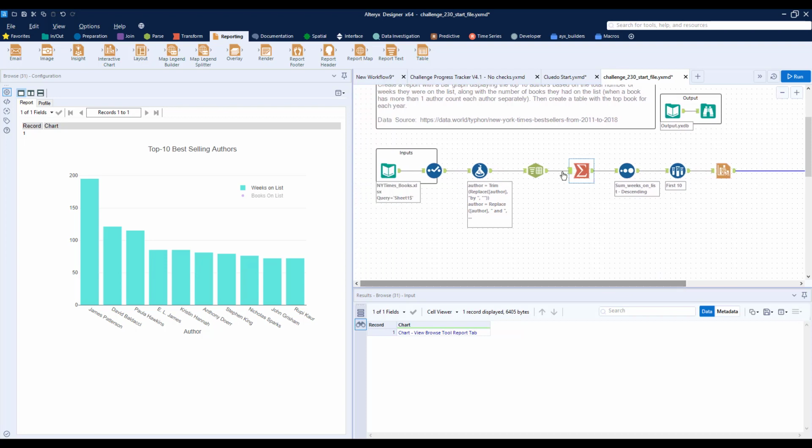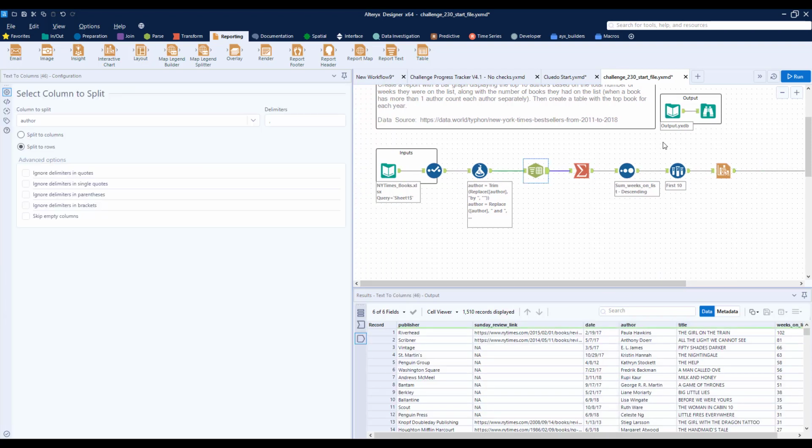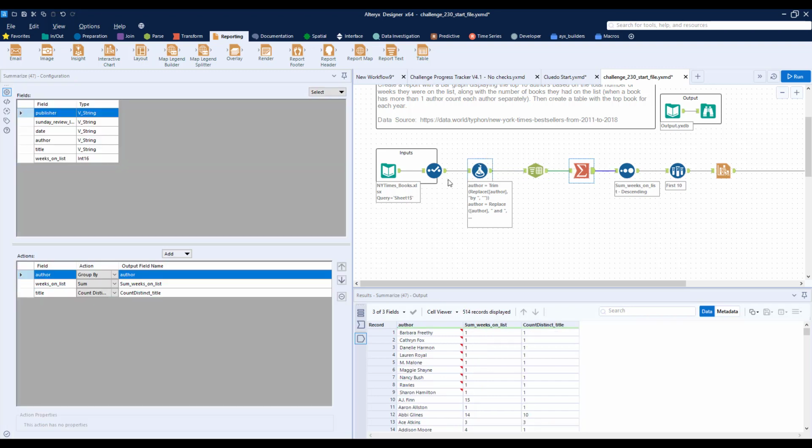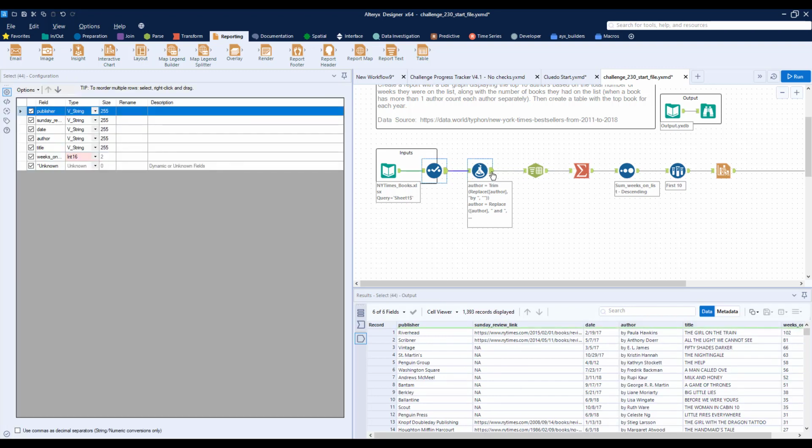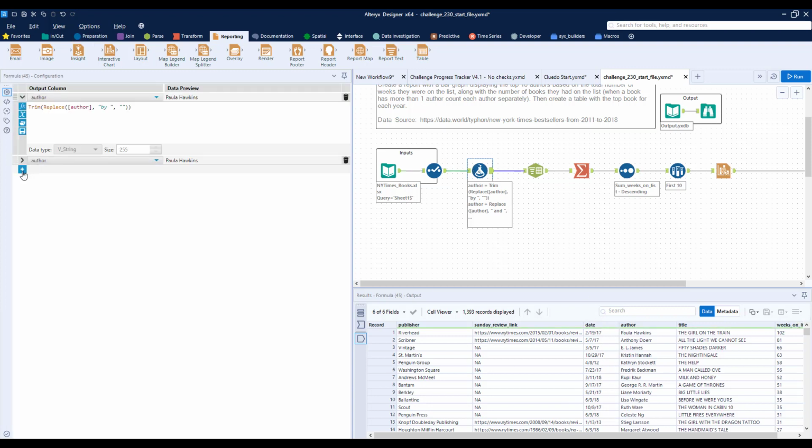So now let's look at the top book per year. Let's go back here before we split any of the data. Oh, and one more thing. You see on our date, we don't have a year column. So in our Formula tool, let's make a year column as well.